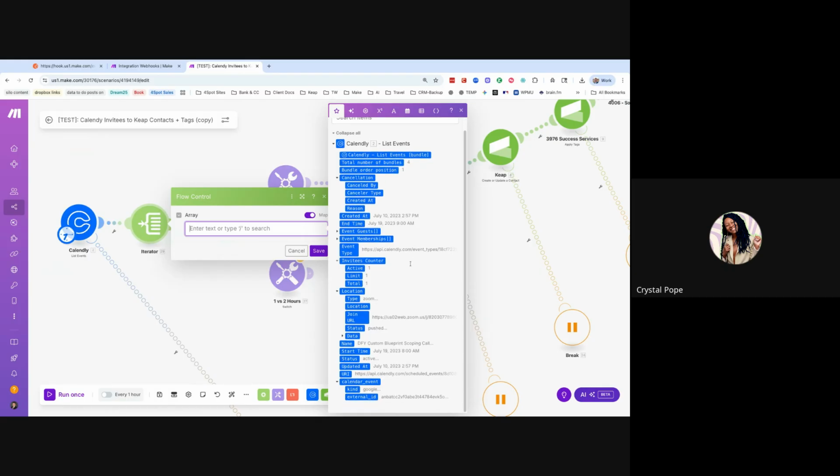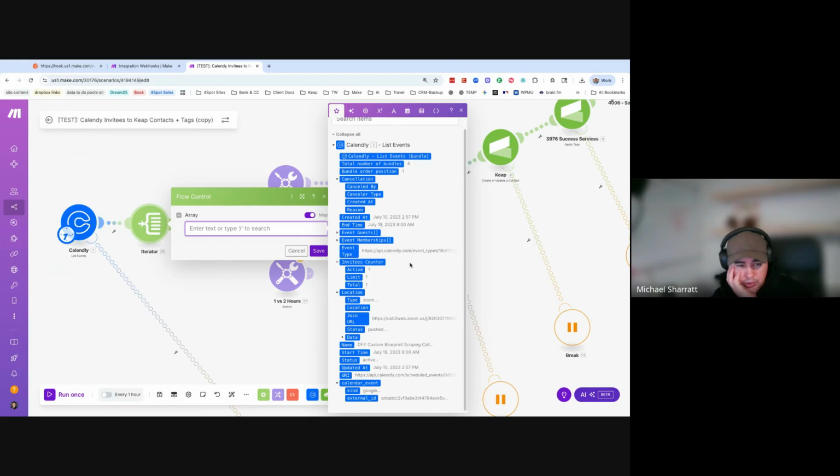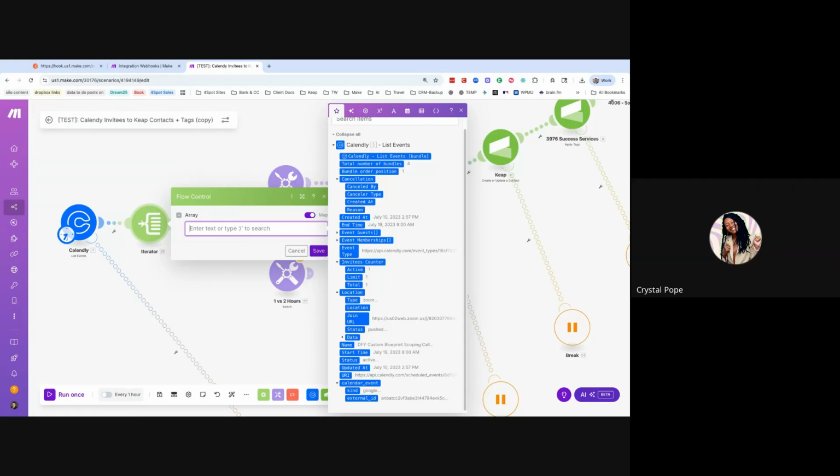Gotcha. Are we able to have Crystal share her screen and show us? Do we have that capability? If you're up for it, Crystal. Yes, give me one second. Let me just get logged in.